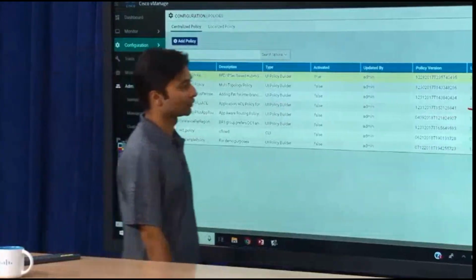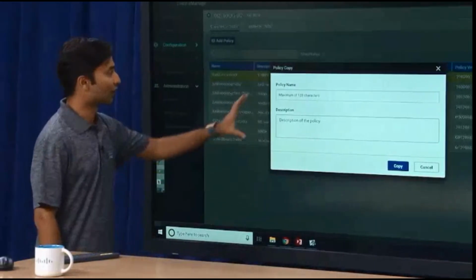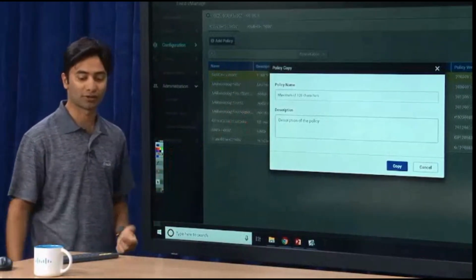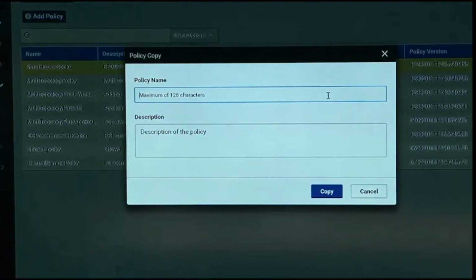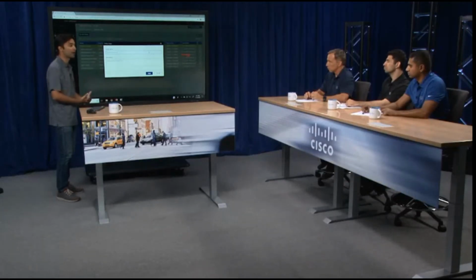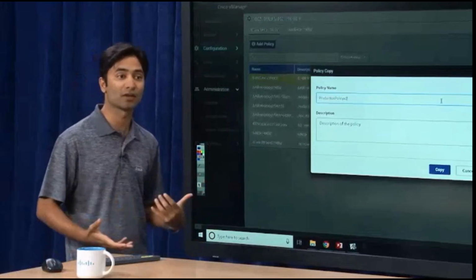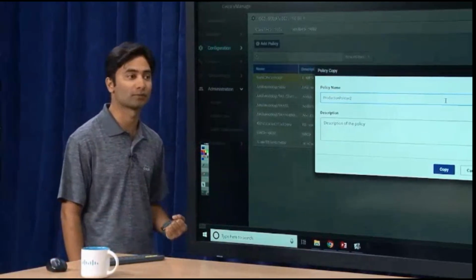So when you click copy, it will allow you to create a clone of the production policy. So I could specify here, production policy version 2. In this fashion, you can maintain versioning. You can add in descriptions in terms of what changes were planned. This way you have good practices around updating the centralized policies that govern your entire network.